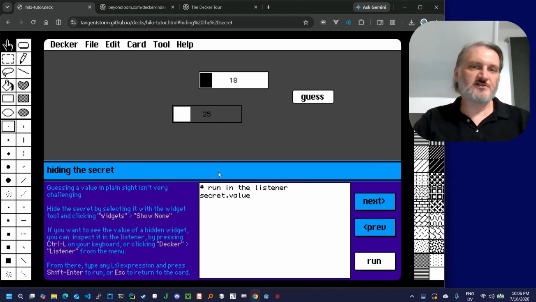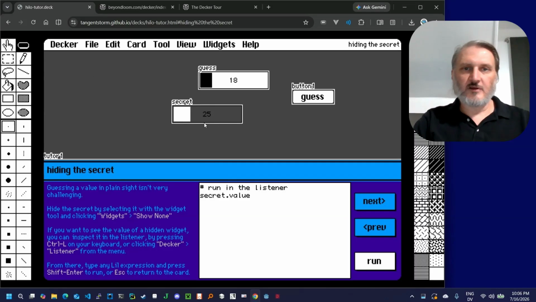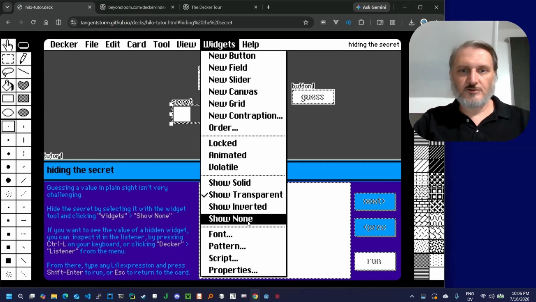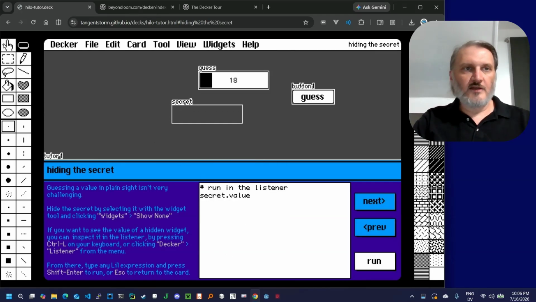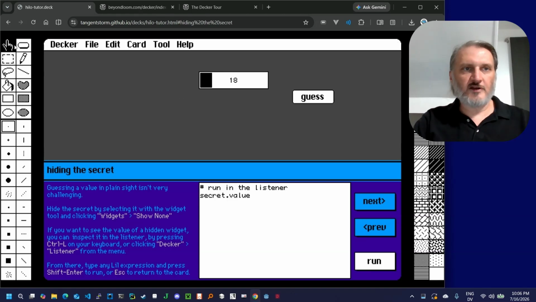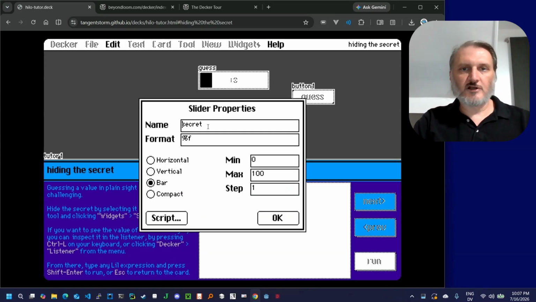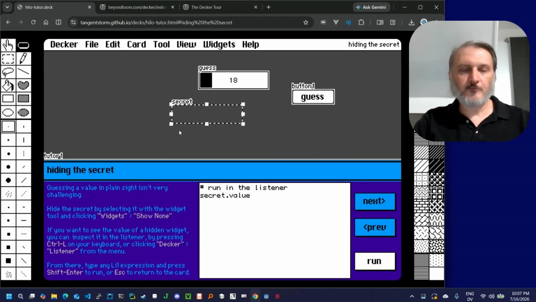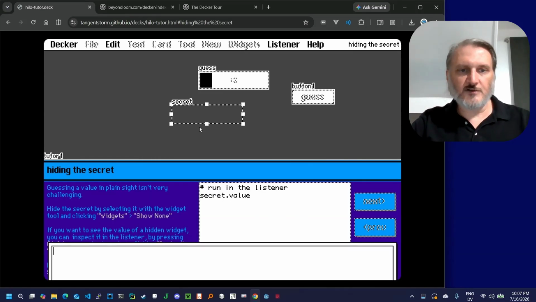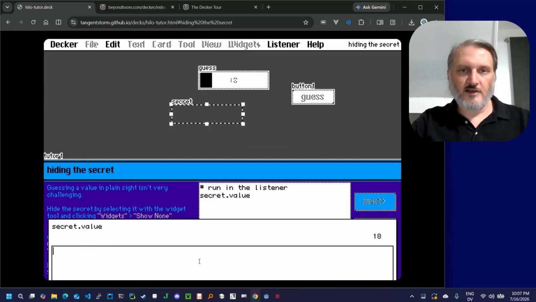Okay, so the idea was just hide the secret. And maybe we could have saved all that trouble in the last screen by just setting this to show none, right? And so now we keep going back and forth and it's resetting every time, but we can't see it. And even if you double click on it, you can't see what the value is. And so if you press Control L, you get the listener, which is this thing that popped up at the bottom. And we can say secret.value, and it's 18.